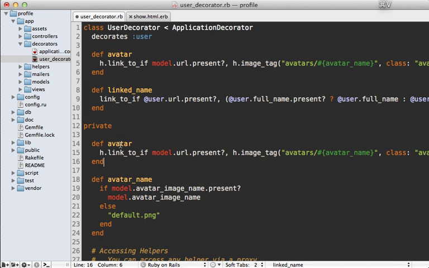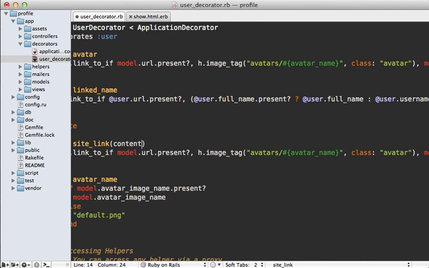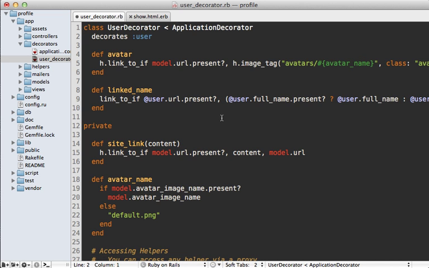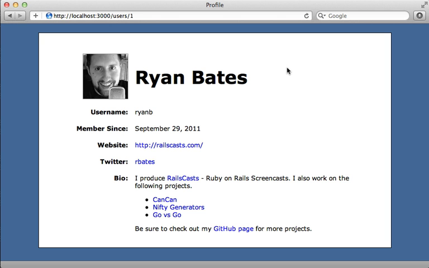So let's make a new method down here called site link, and then basically do everything the same except allow us to replace the content of the link, which will be right here. So let's just switch out that content. Now we can call this method instead of having all the logic in these other two methods. Much nicer. So we'll need to replace the logic here too, in the linked name method. And then we'll just replace any references to user with model. Just like that. And we can reload our page here just to make sure this all works, and it does. And our template is a lot cleaner here.